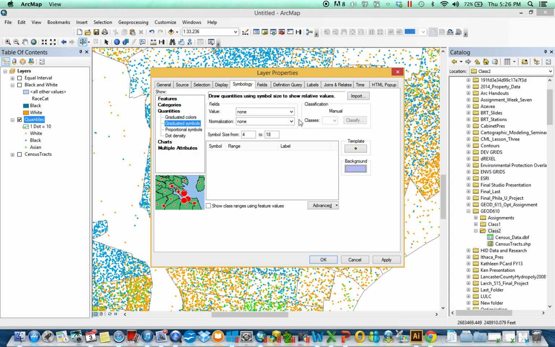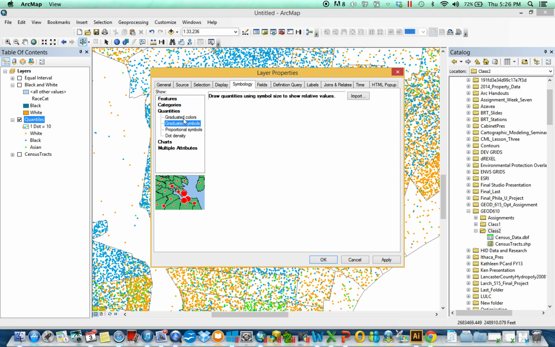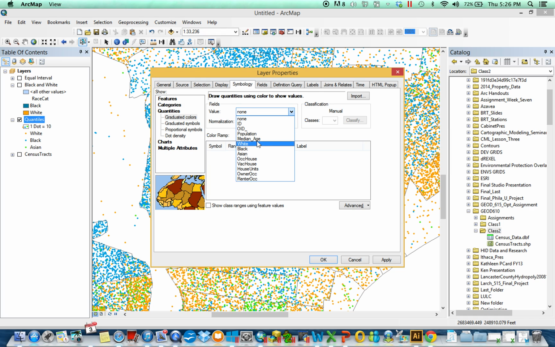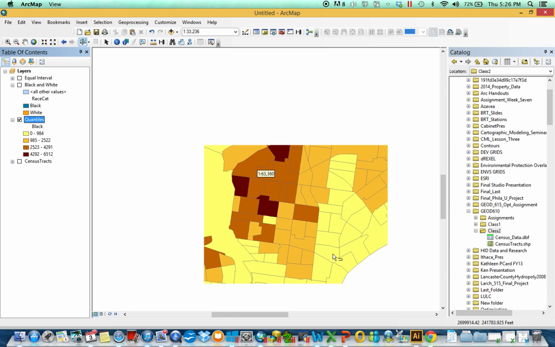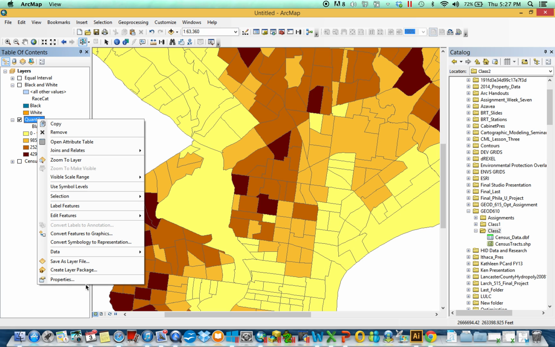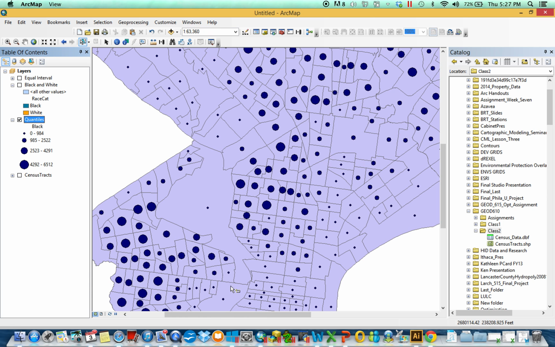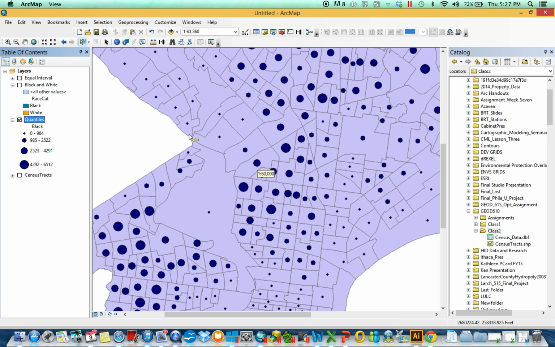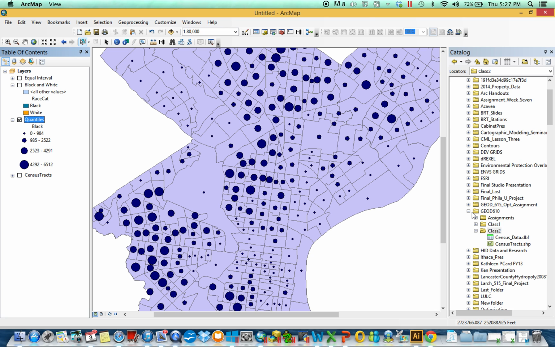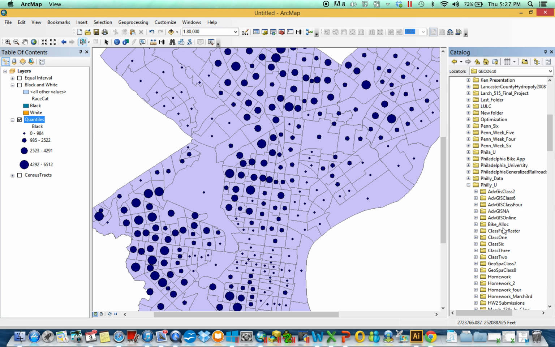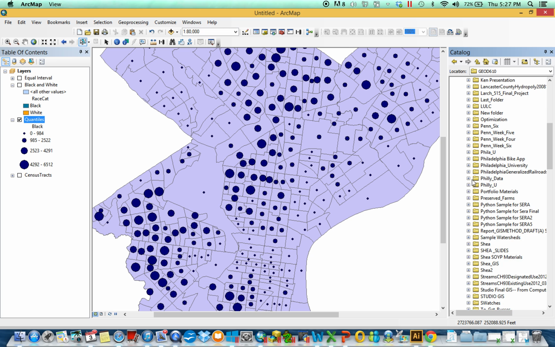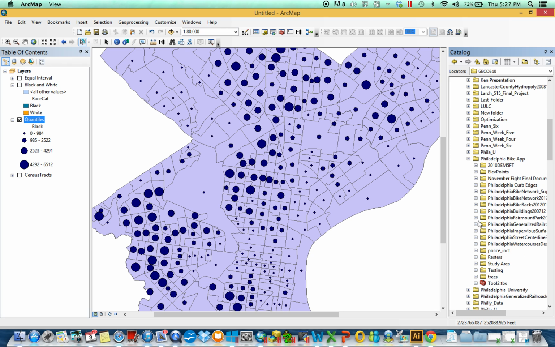Another way is with something called graduated symbols. So graduated colors, we'll pick, let's do black residents, 4. Right, if black residents colored things up by the number of black residents, graduated symbols applies a symbol with those values, right? The larger the symbol ascribes to more people. Now this can be used with polygonal layers, but it often makes more sense to use something like this when you're focusing on, let's see if I can find it.